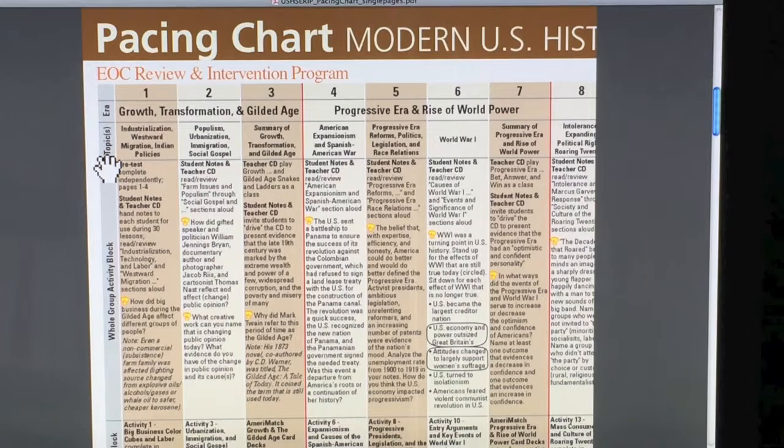Next in the pacing chart, the topics are identified that are covered within each lesson. For example, lesson 4 covers American expansionism and the Spanish-American War. One thing you'll notice is that the last lesson in any time frame is typically a summary. So for the topic of lesson 7, it simply says summary of progressive era and rise of world power. Very occasionally, you'll see an additional topic introduced in the last lesson, but we try not to do that.